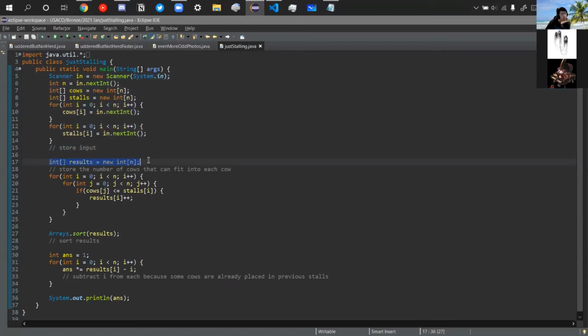And then now we have another new array. It's called results. Results is basically where we're going to store the number of cows that can fit into each stall, right? So results of 0 would be the number of cows that can fit into stall number 0. Same thing. And then to check that, we're going to run a double for loop. There is a better way to optimize it, though I'm not going to show it because it's confusing and I'm not sure if it works yet, but there is another way to optimize it.